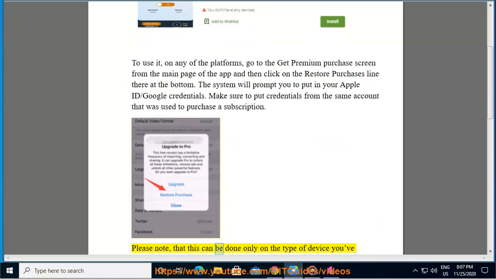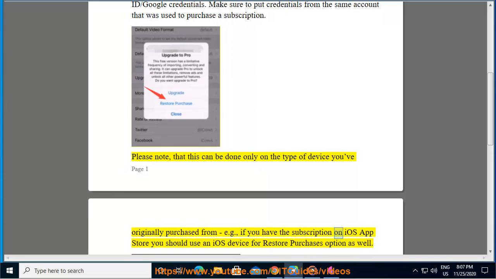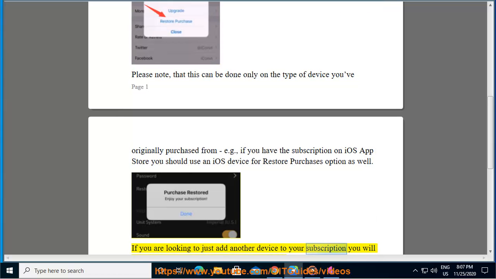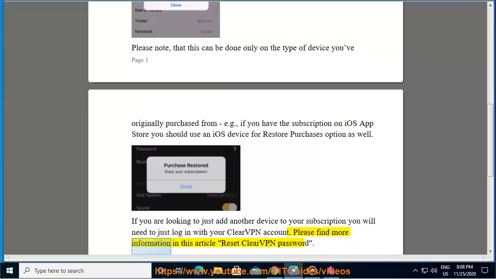Please note that this can be done only on the type of device you've originally purchased from. For example, if you have the subscription on iOS App Store, you should use an iOS device for the Restore Purchases option as well. If you are looking to just add another device to your subscription, you will need to just log in with your ClearVPN account. Please find more information in this article.